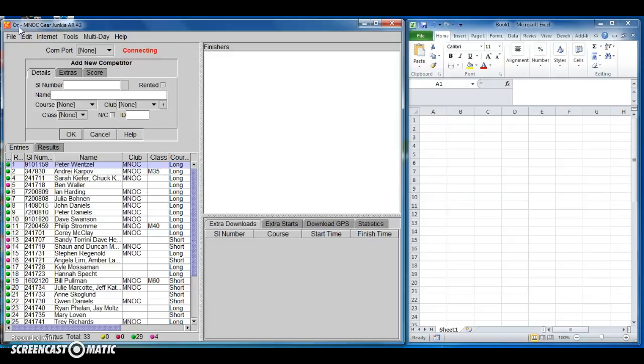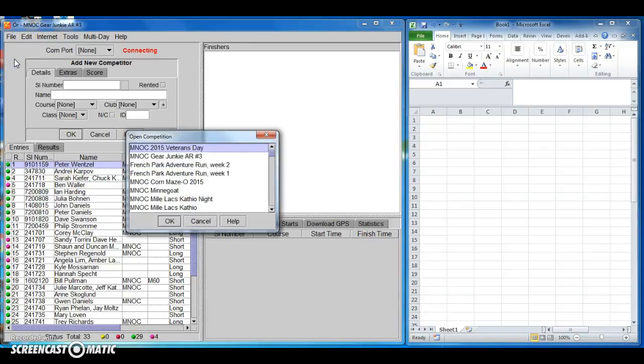So I'm just going to go ahead and show you an example of the data that I need extracted. I'll show you an example of how I do it in Excel manually. So in the software, if I go to File, Open, and here is a list of all of the events that I need the data extracted from. So I am just going to go ahead and select the first one.